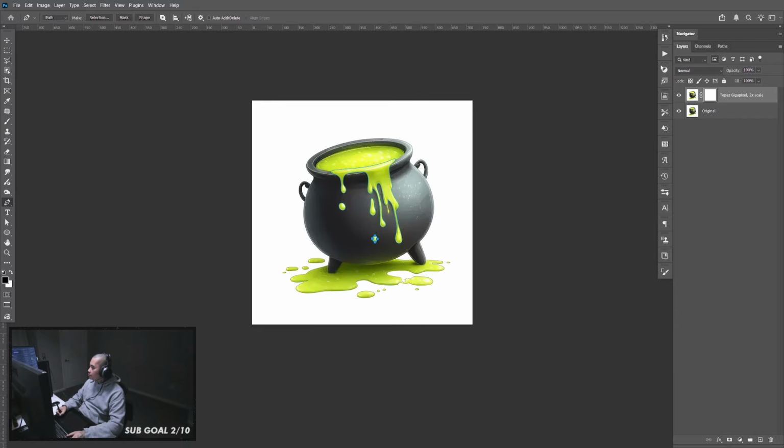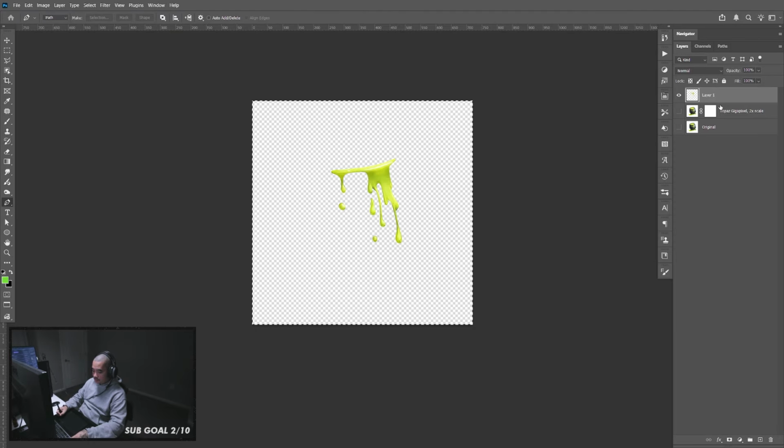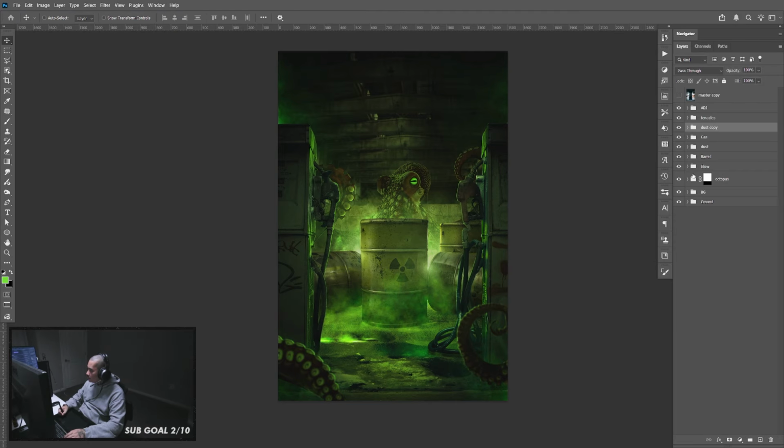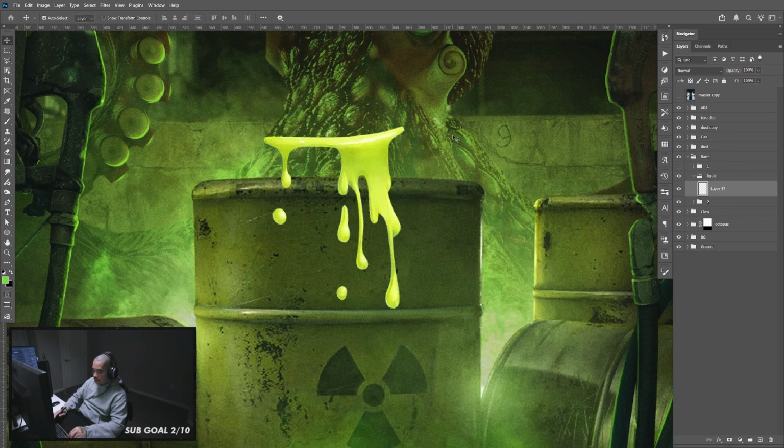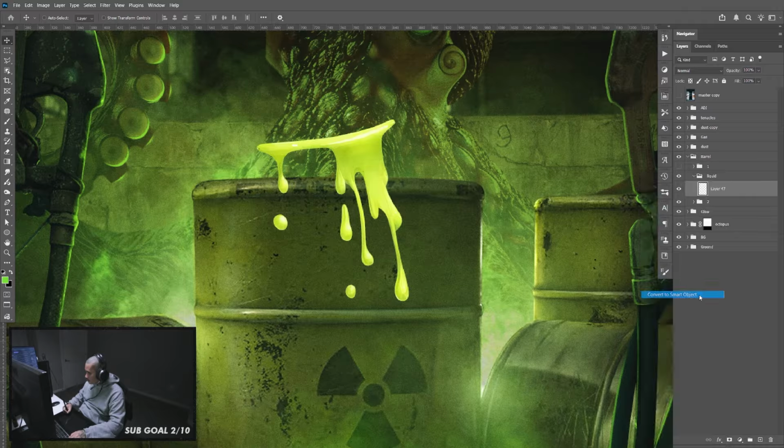Alright, so let's go to the path, hold Control, select that, make a selection, and I'm just going to make a copy. Copy that, go to the barrel, paste that in, just group that, just name that liquid. Or actually, you know what? Let's right click, convert it to smart object.